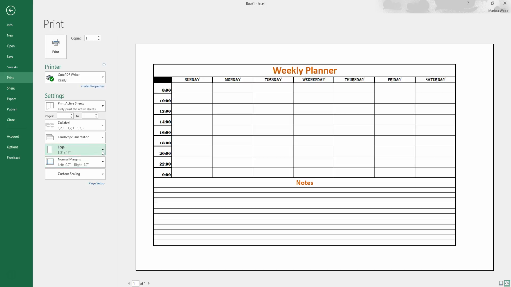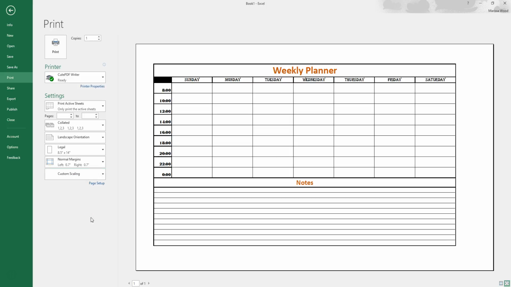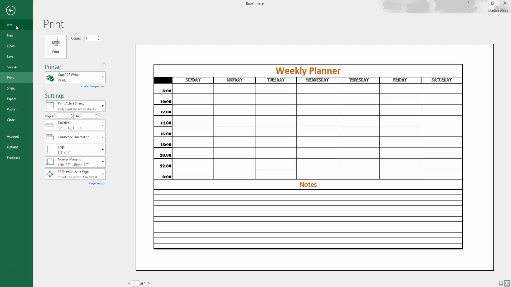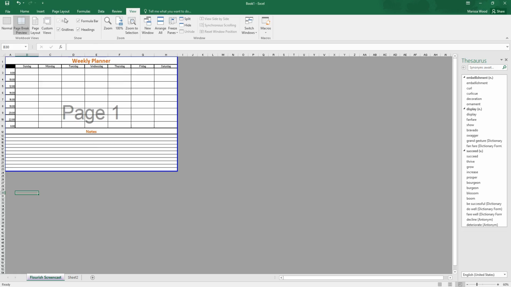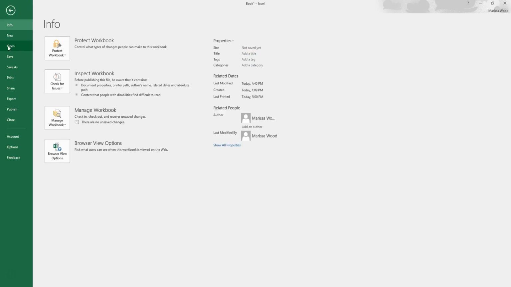You can change the paper size here, just like you can in the layout. You can scale this. You can click fit all columns on one page. If you didn't change your page boundaries and your columns are running over, you can do that. It'll do it for you. Click fit sheet on one page. If your whole sheet's not fitting on the page, it'll scale it down for you, all rows, things like that. So all the stuff that's over here, this page layout, scale to fit, and page setup, that can all be done under your print preview, so I just don't even worry about it within the application for the most part.